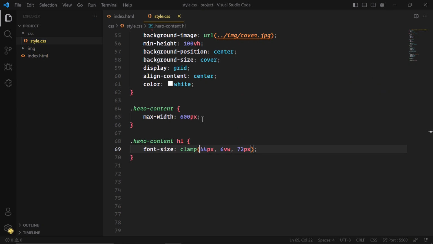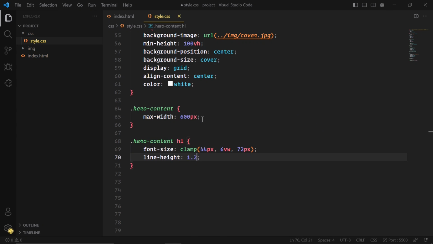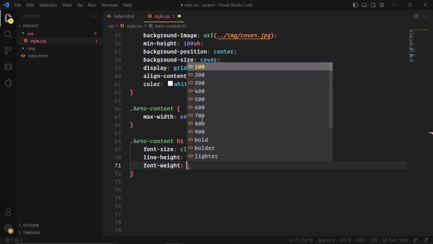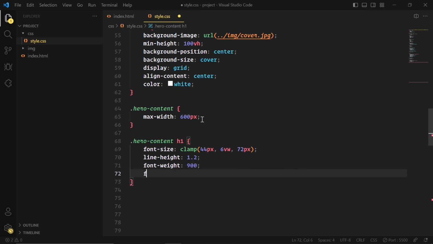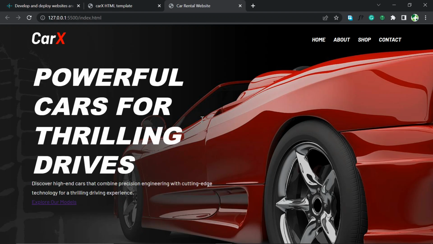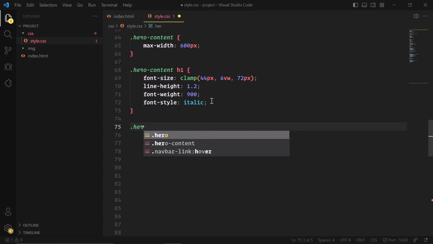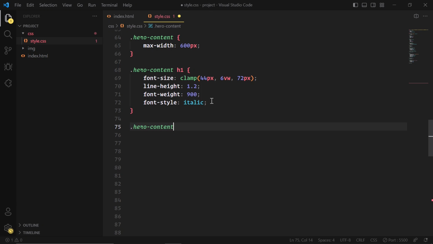All right, and let's decrease the line height for this to 1.2. All right, and let me give a font weight 900 and font style italic. There it is. Okay, so I'm gonna select paragraph, hero content paragraph.